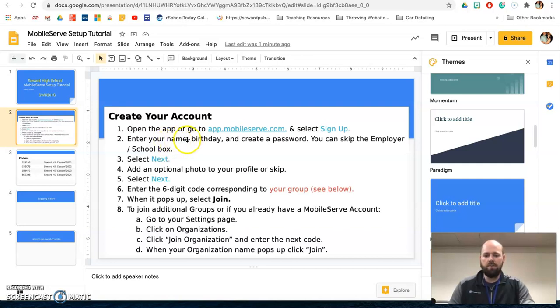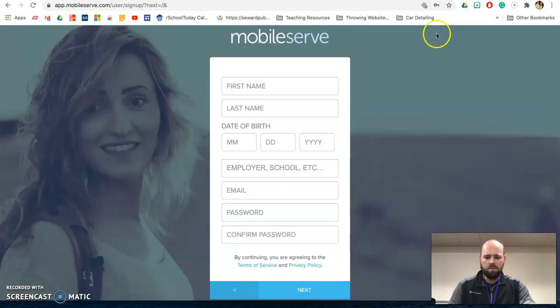You're going to enter your name, birthday, and password. You don't need to put anything in the employer box. You'll put your email and password information in there, and I suggest you write that down or save it somewhere so you don't forget. You can always reset it if you need to.